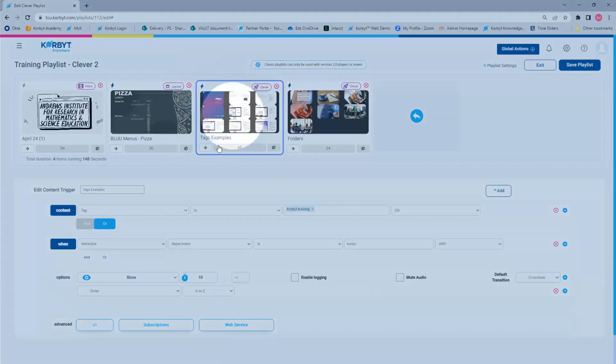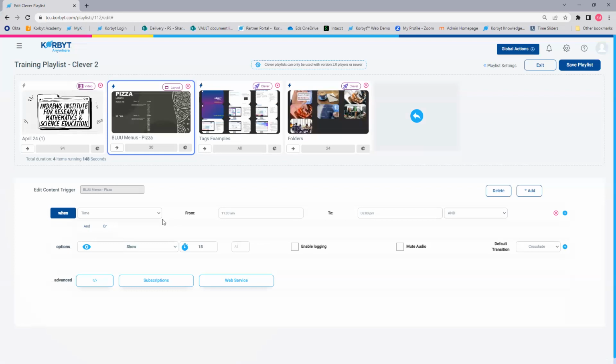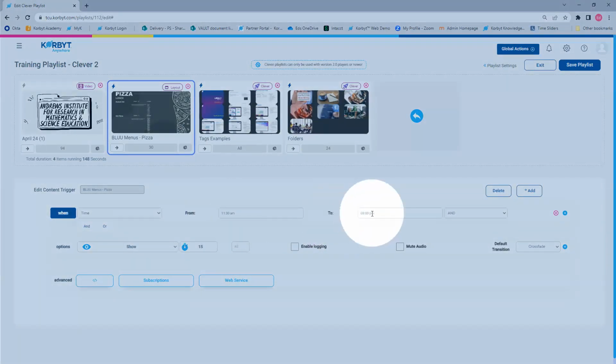This item is going to be skipped unless the player that this goes to is, like, the department is Corbett. We even put rules on this one. Yeah, this one only plays between 11:30 and 8 p.m. We did not put any restrictions on this. So that design that's receiving this playlist, when it goes out to the screen, this playlist is still going to follow whatever instructions you've given it.